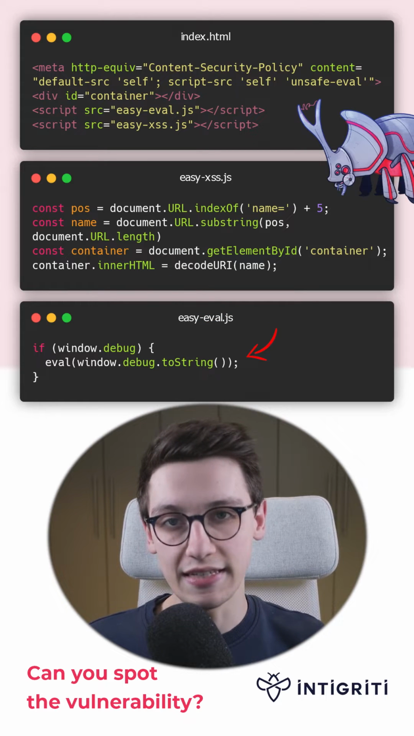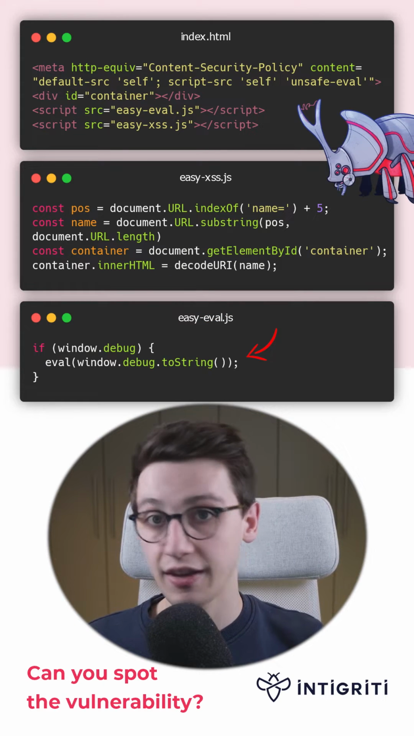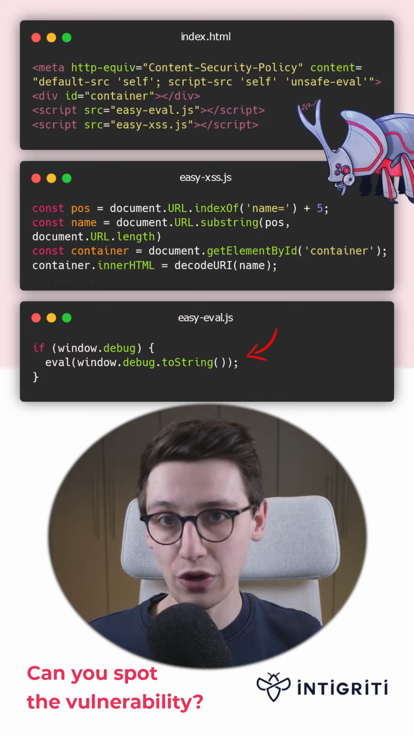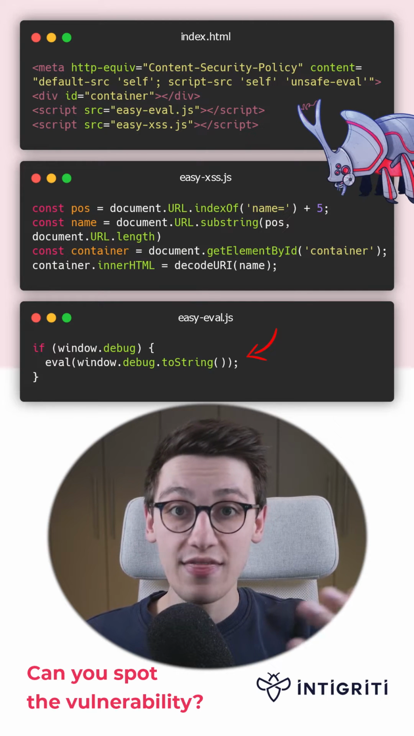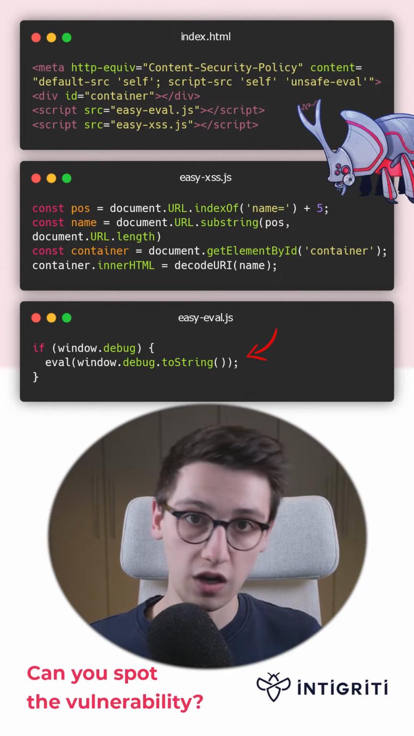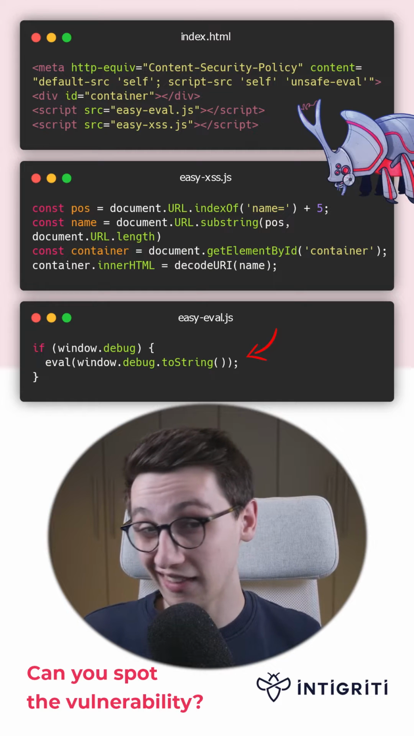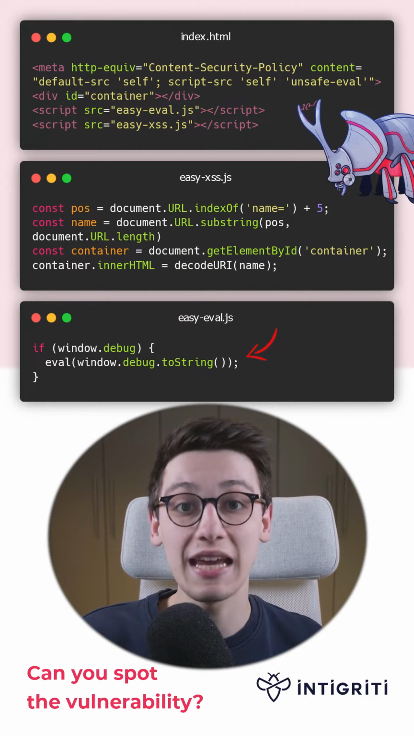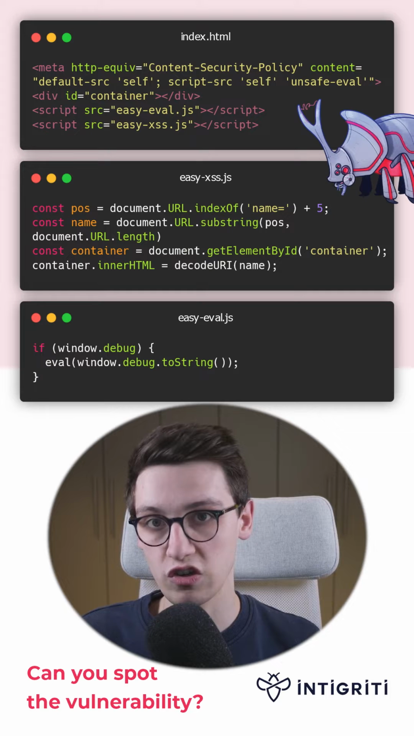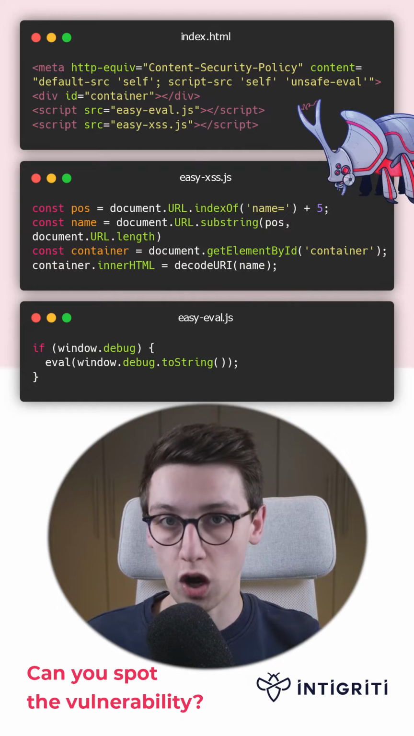That's where EasyEval.js comes into play. It checks if window.debug is set, and if it is set, then it will eval window.debug. The CSP allows unsafe eval, so if we can get here, we solve the challenge. For that, we need to perform DOM clobbering.